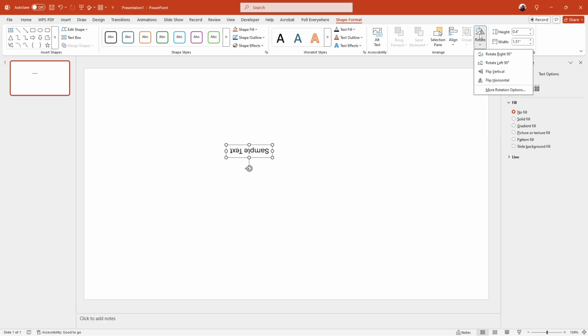Now, let's explore a method using the text direction tool, which offers a more nuanced approach, especially useful for East Asian layouts or design-heavy slides. Start by selecting the text box or shape that contains your text. Once it's highlighted, navigate to the Home tab in your menu bar. Look for the text direction option. Clicking on it will present you with several choices for your text orientation.